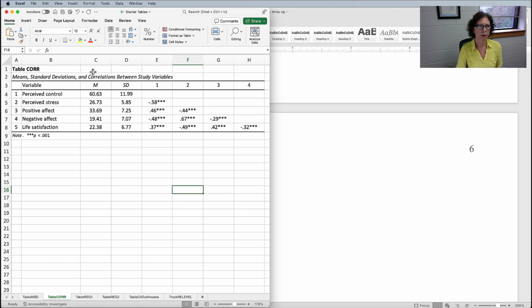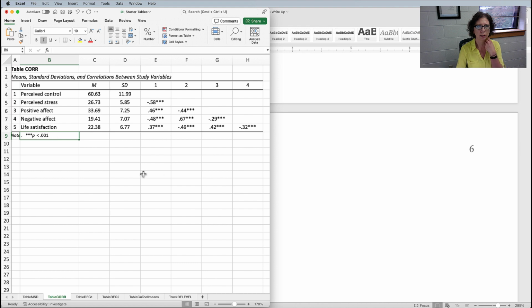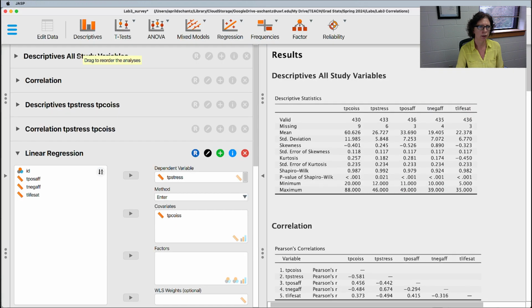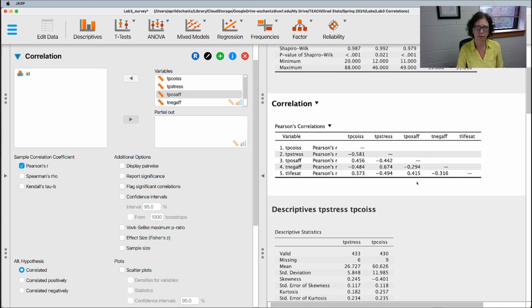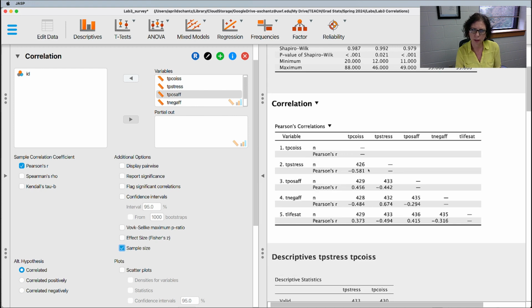So we already put our information in here. And we saw in the data that, when we're looking at the correlation between all of the variables, and if we look at sample size for that one, we see that it goes anywhere from 426 to 436 is the highest number here.